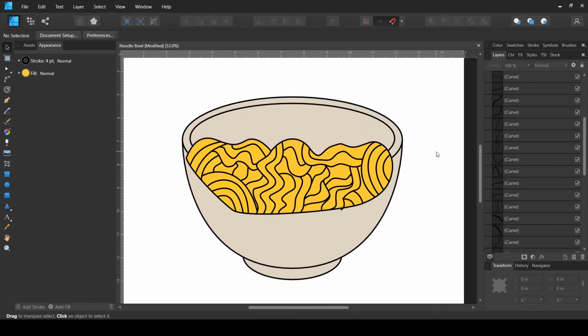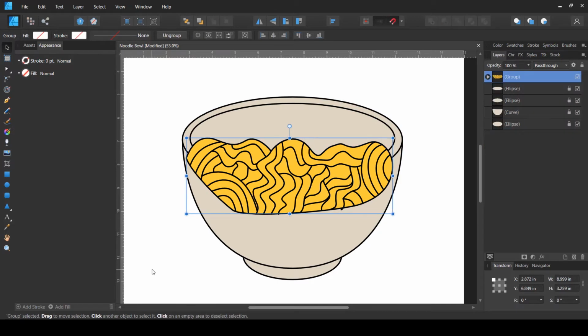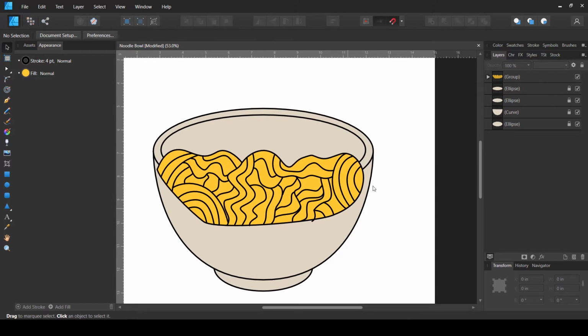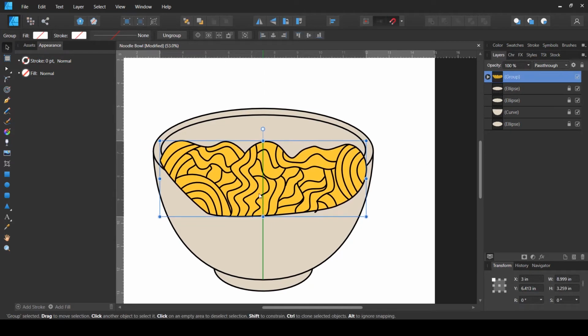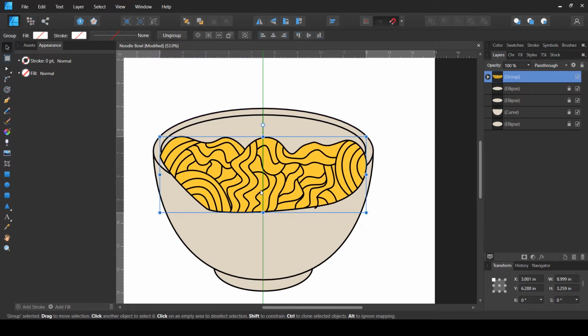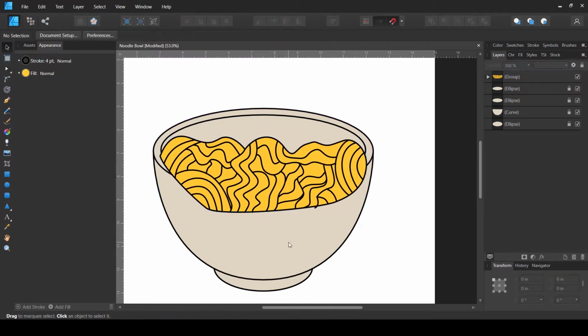Okay, now that our noodles are ready, we can simply select all of these and group them together, just to simplify our design and make it easy for us to work on other things. Okay, now that is ready, we can simply move it to another location, something like that, so that it covers the maximum area inside our bowl.